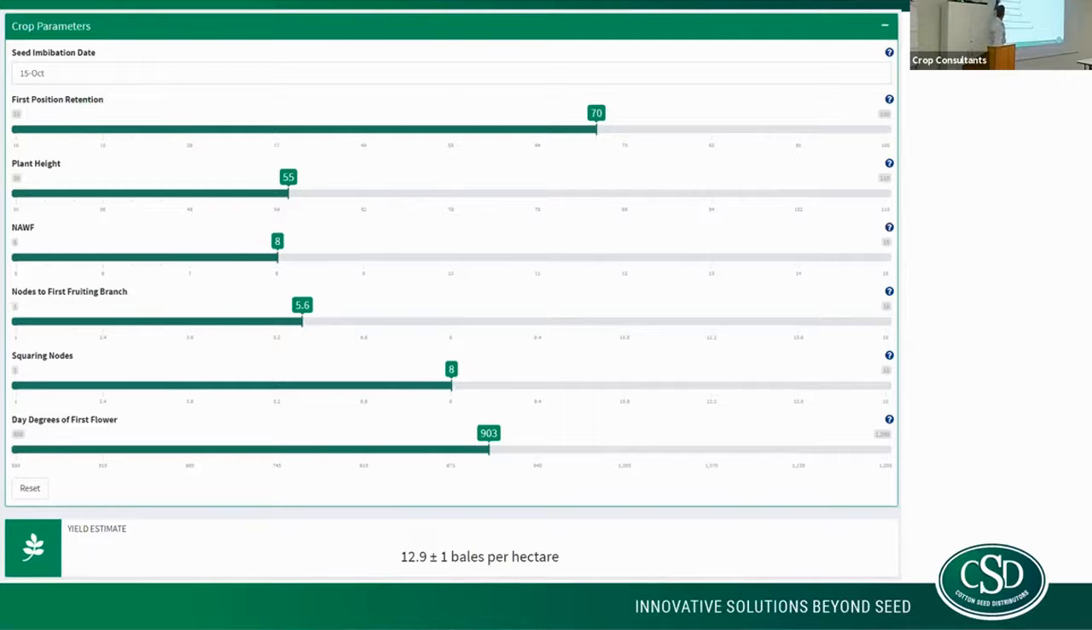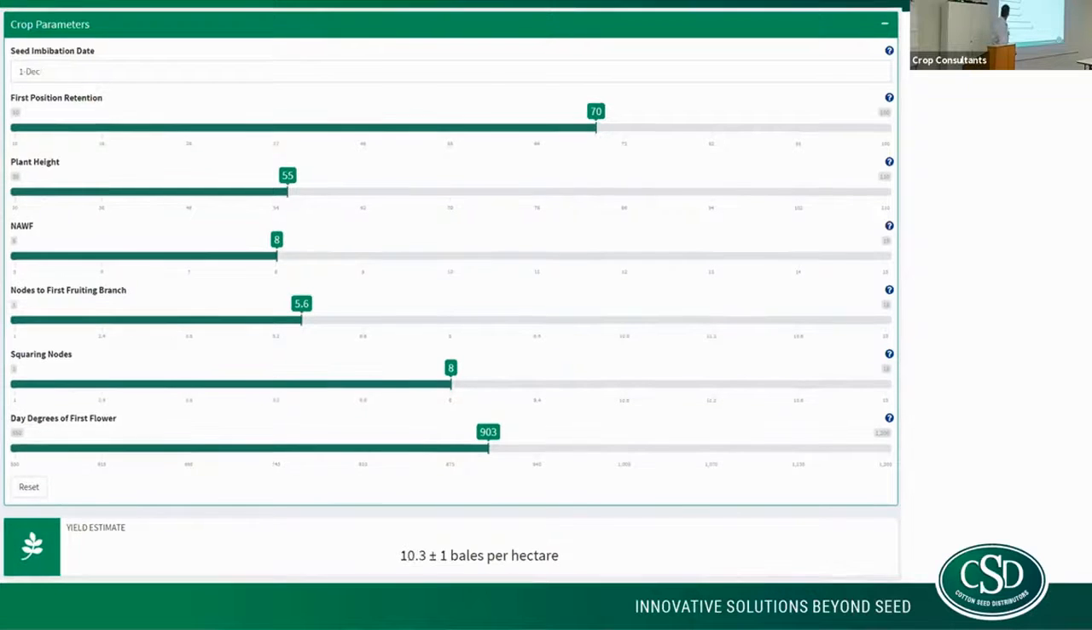So the seed imbibation date here was the 15th of October. What if we were to push in the 1st of December with the same crop metrics? The model suggesting already that we've planted later, based on season length and the information within the model, our yield potential at this point in time is likely to be less. Makes sense.